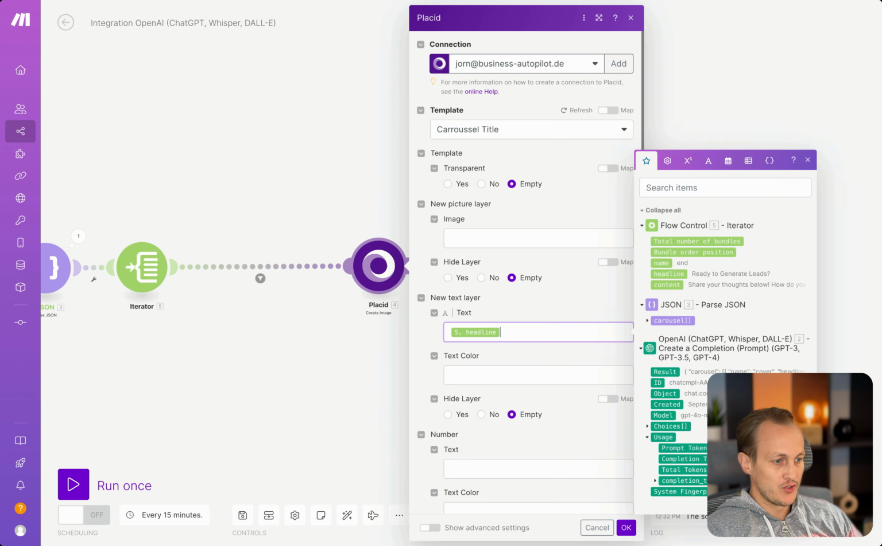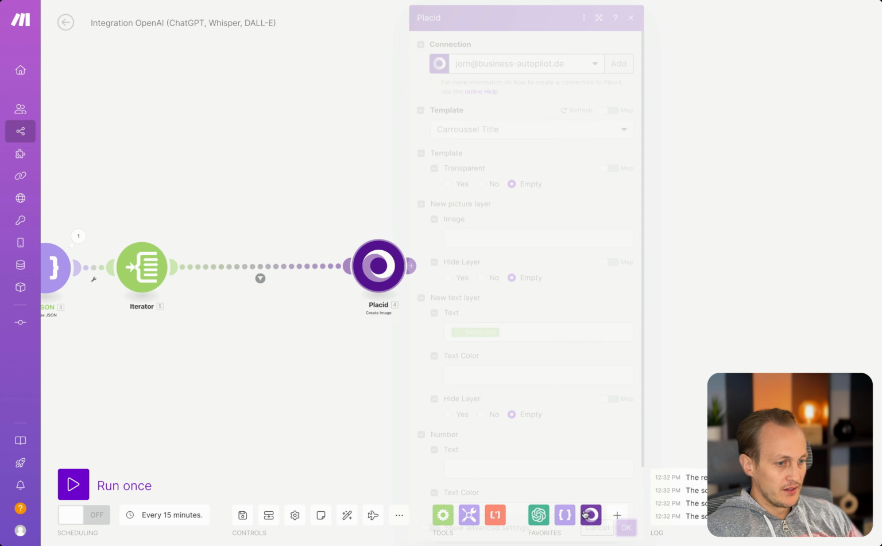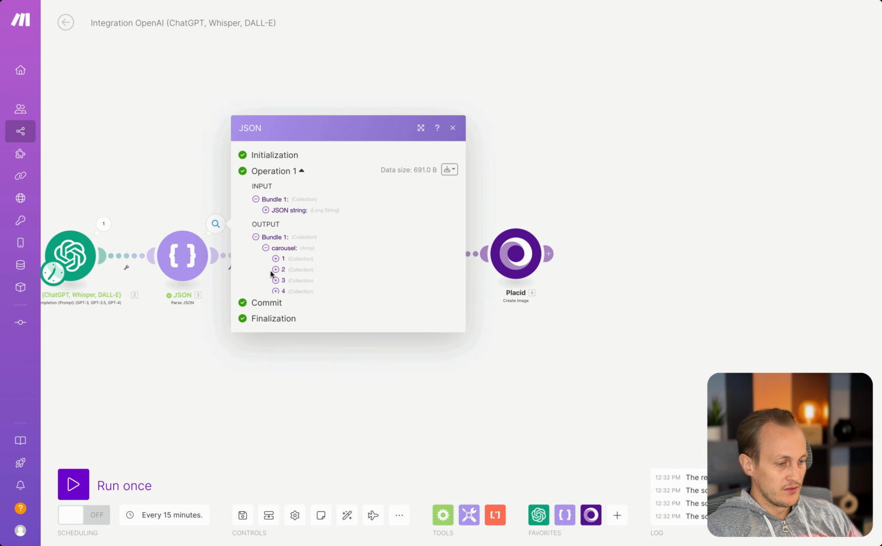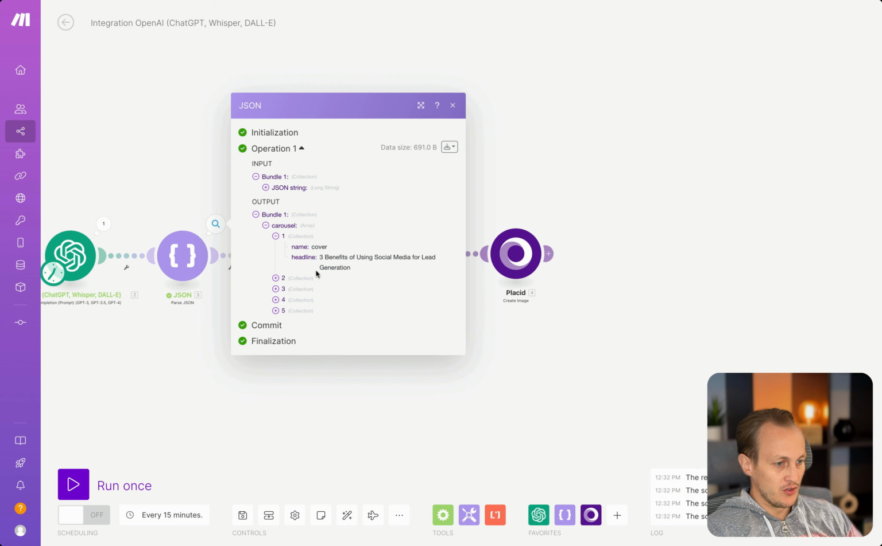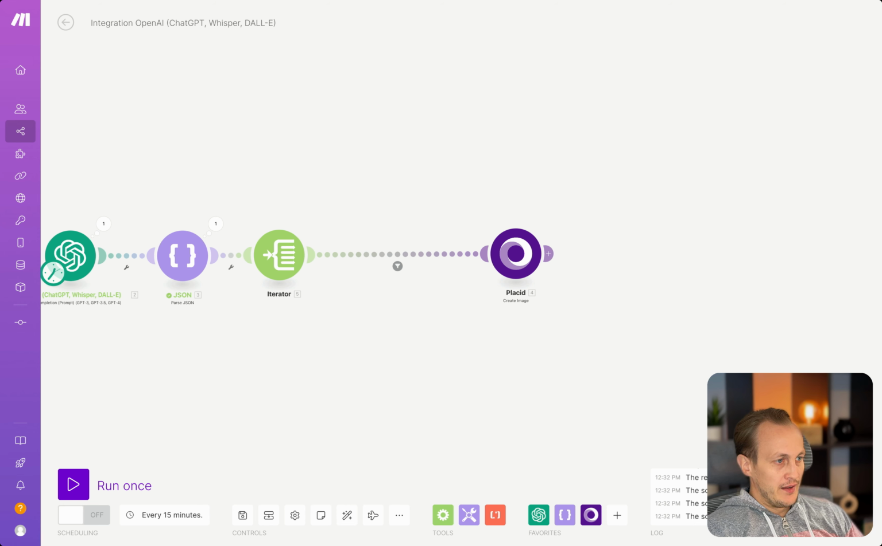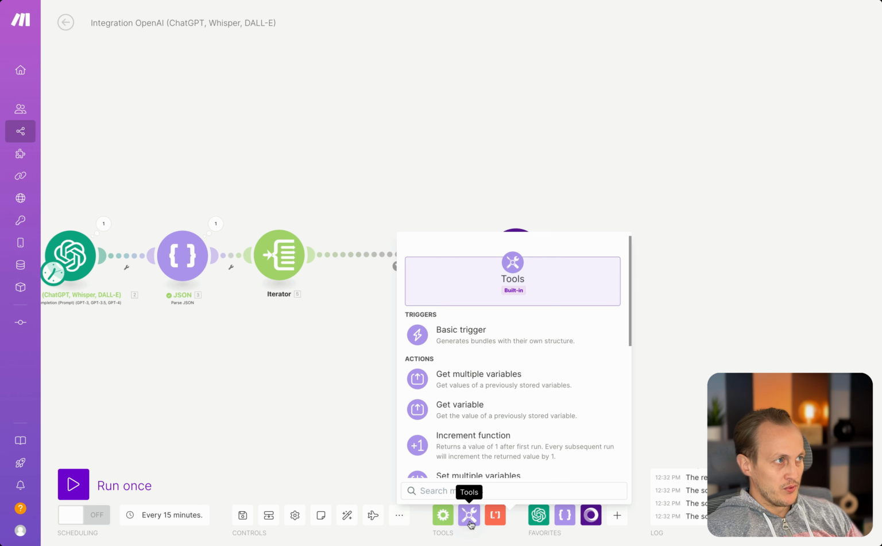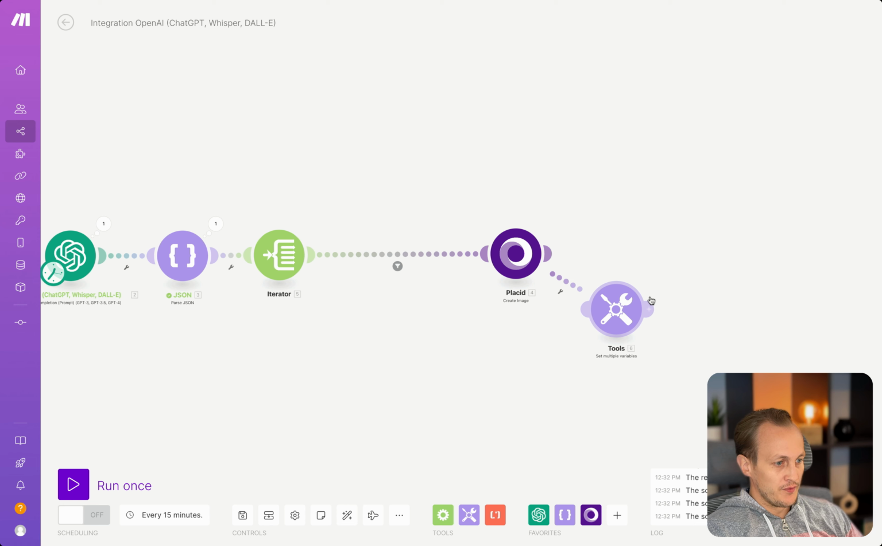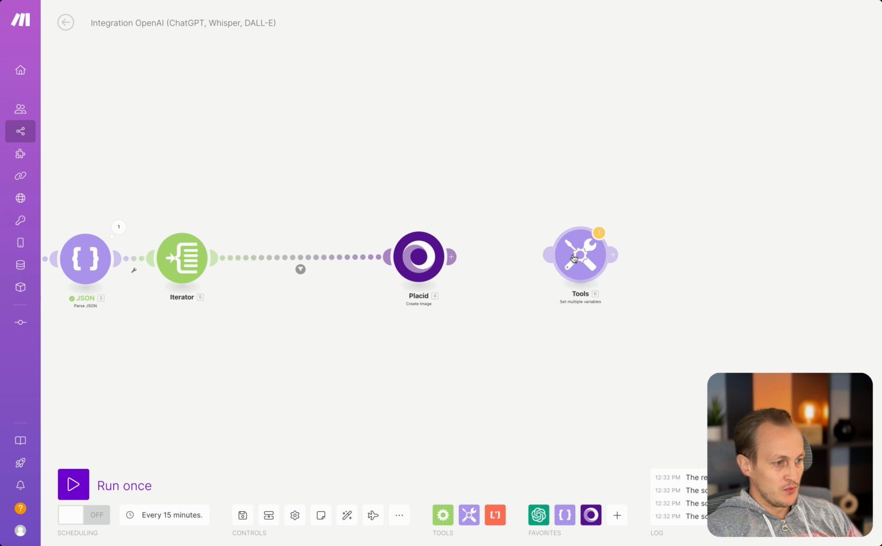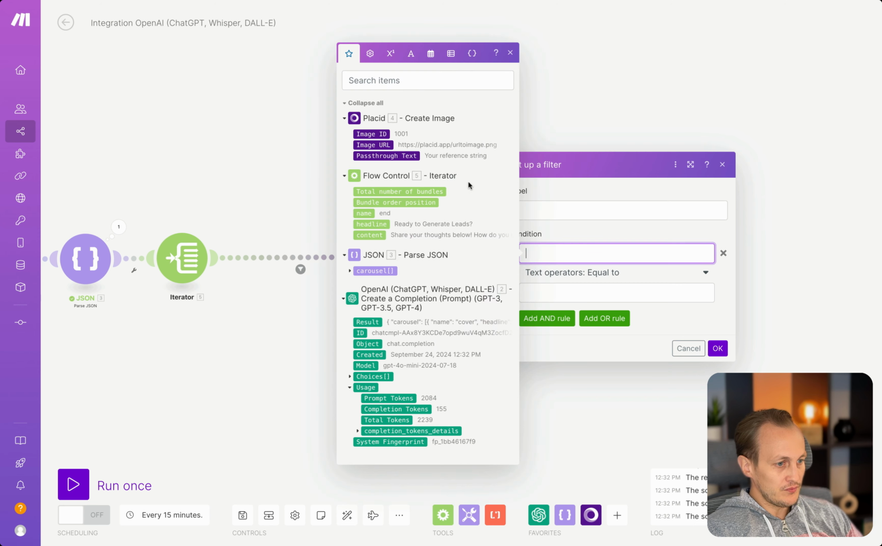Alright, cool. So then we put in here the headline, and on the title slide we don't have any content, so we only put in the headline. And then the next module we put in, we need the link of this image. So basically what Placid will put out is the image URL, and we later need to upload it to Instagram, and I will show you how. But first let's store this.